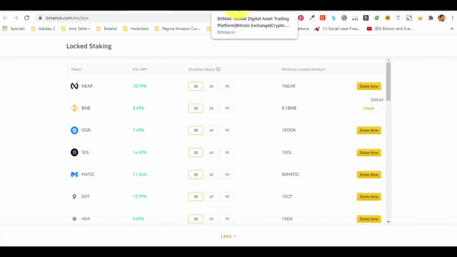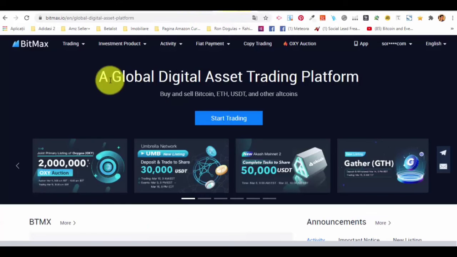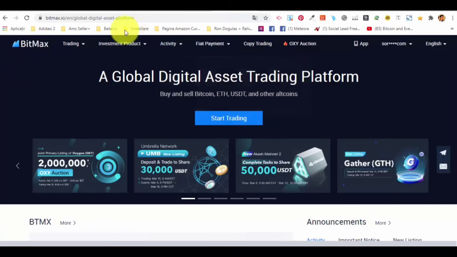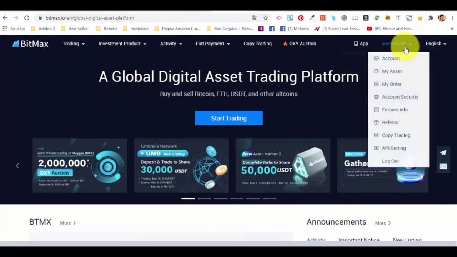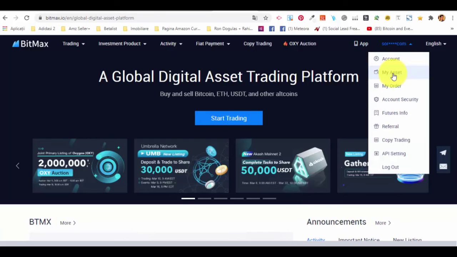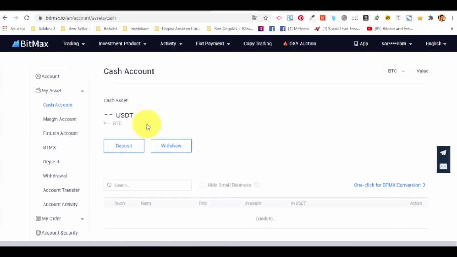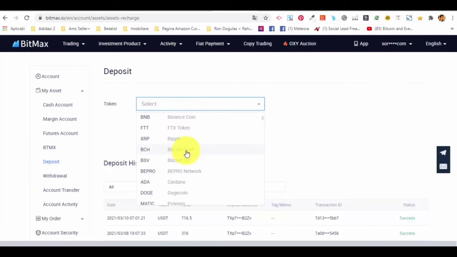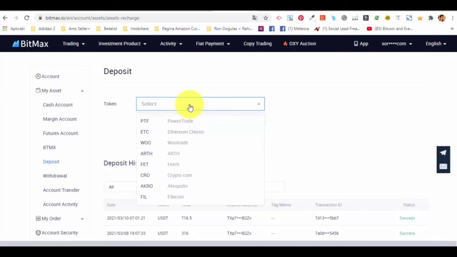Now, another great platform that you can use, and we are going to finish with staking, is BitMax. If you go on BitMax, again it's similar: you can go to your assets, click on deposit, and you see what you can deposit here.